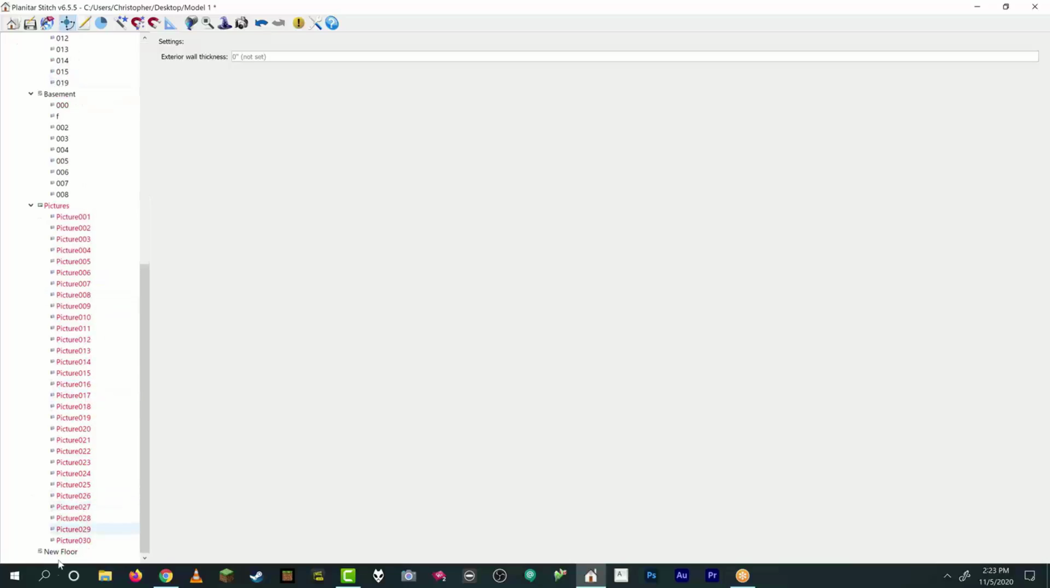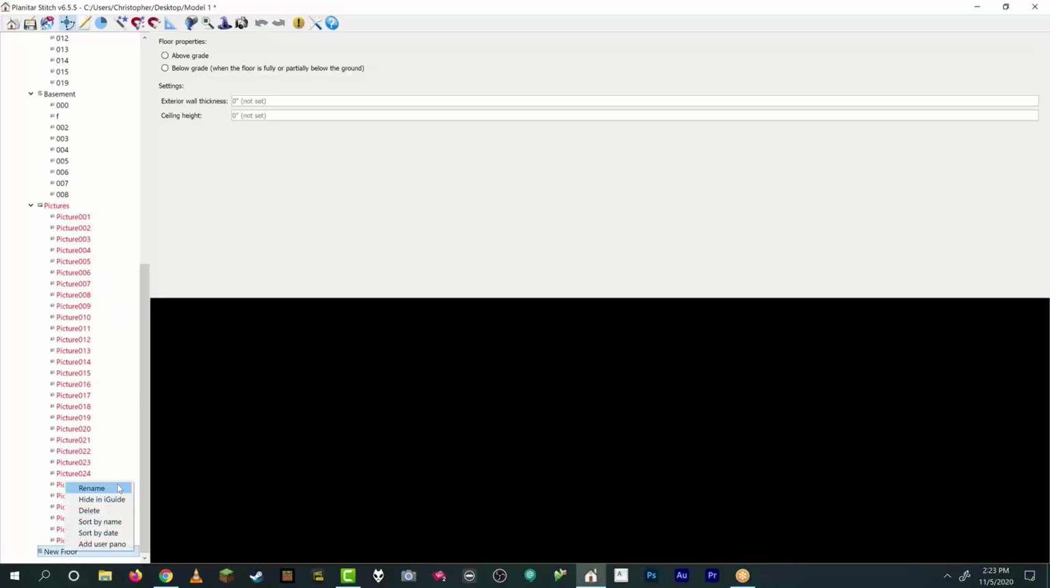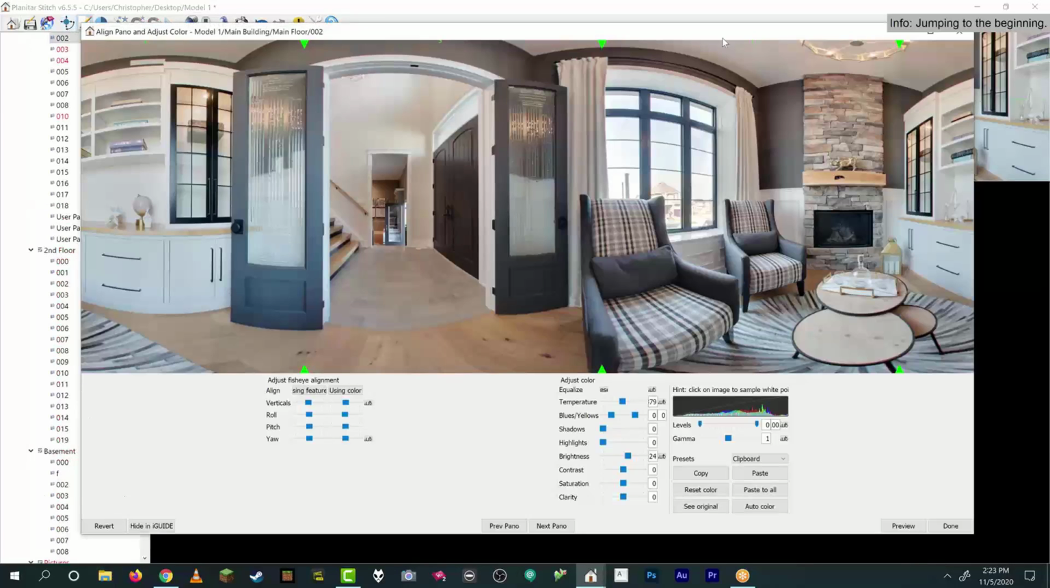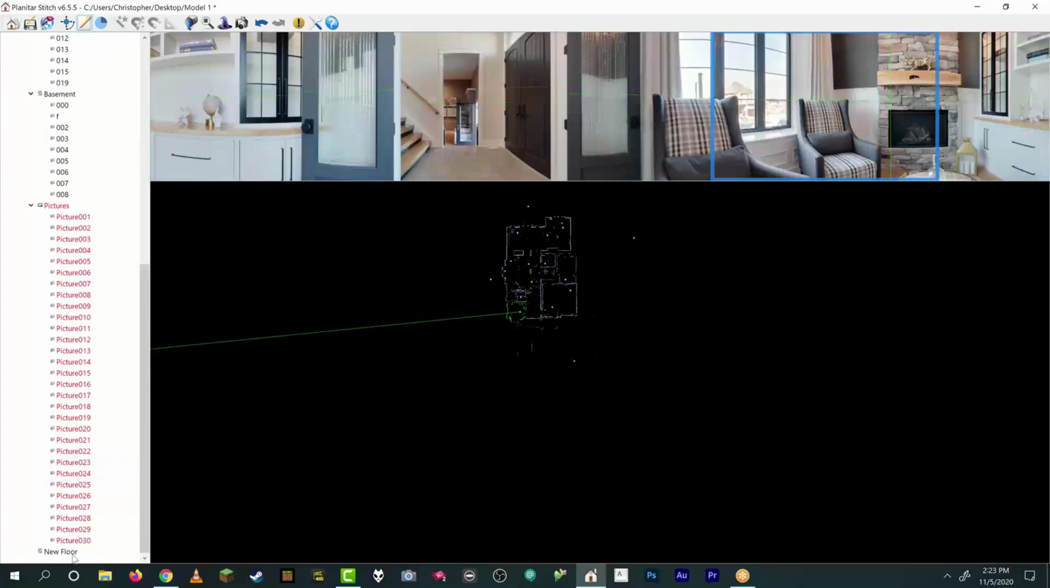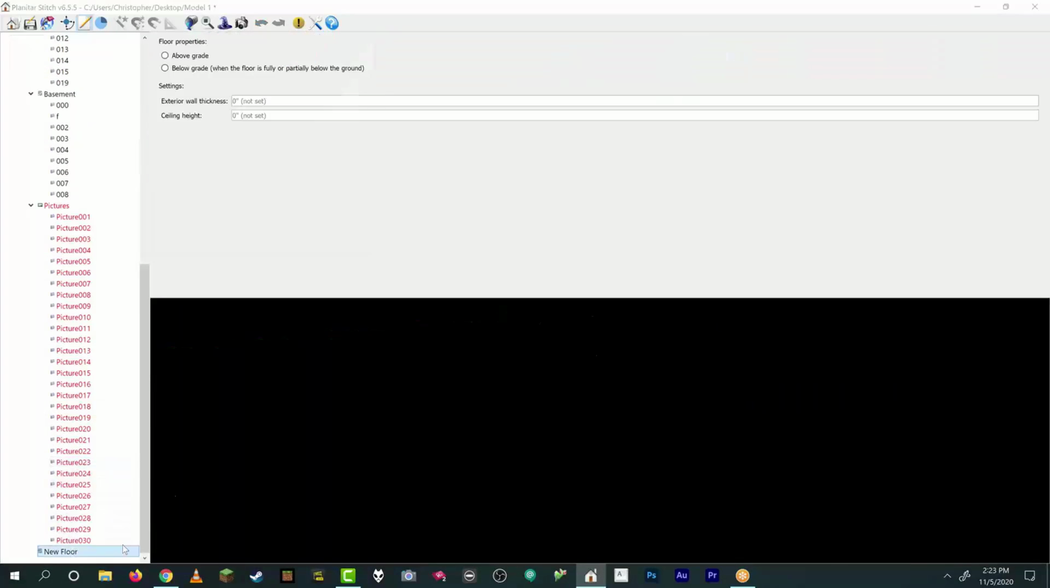Did that work? Where did it go? There you go. It's down here at the bottom for some reason. And then rename that floor, maybe Aerial, something like that. That didn't work, but whatever. And then what you can do is add your user panoramas to the new floor.